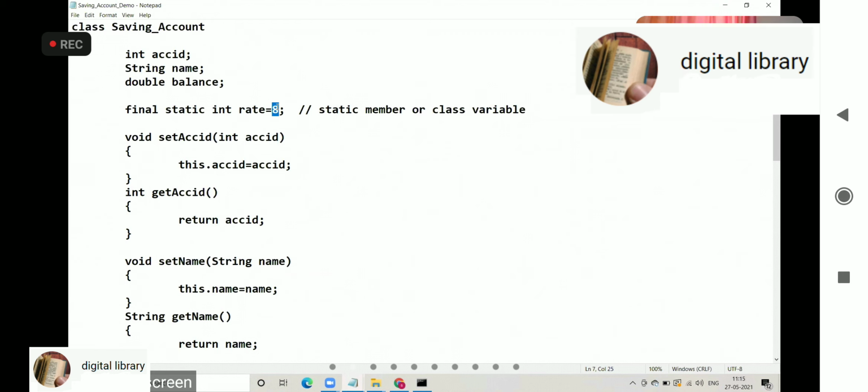But how will you ensure that it cannot be changed? It should not be changed. It's not recommended to be changed. But if someone tries to change it, how will you stop that? Final. So final means constant.